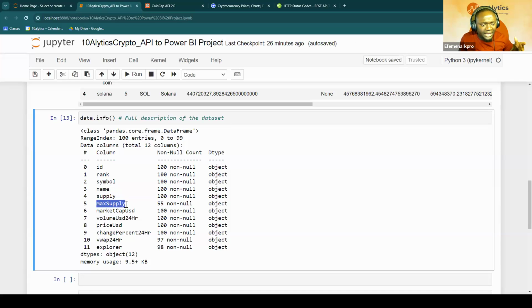But you see max supply, you have 55. Something is wrong. Just looking at this, I can tell you have only 55 non-null, meaning 55 data points that are not missing. You also see VWAP 24 hours, 97, so 3 are missing. Explore, we have 98, so 2 are missing. So over here, we have 45 missing, here 3 data points missing, and here 2 data points missing.